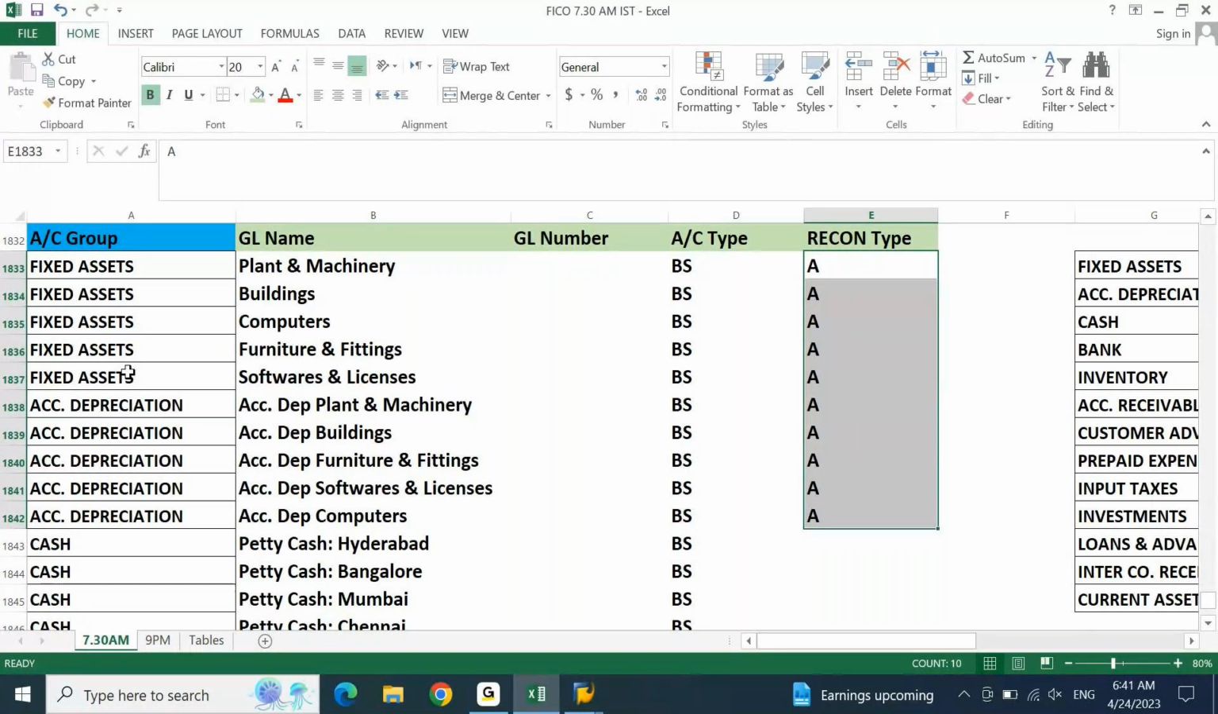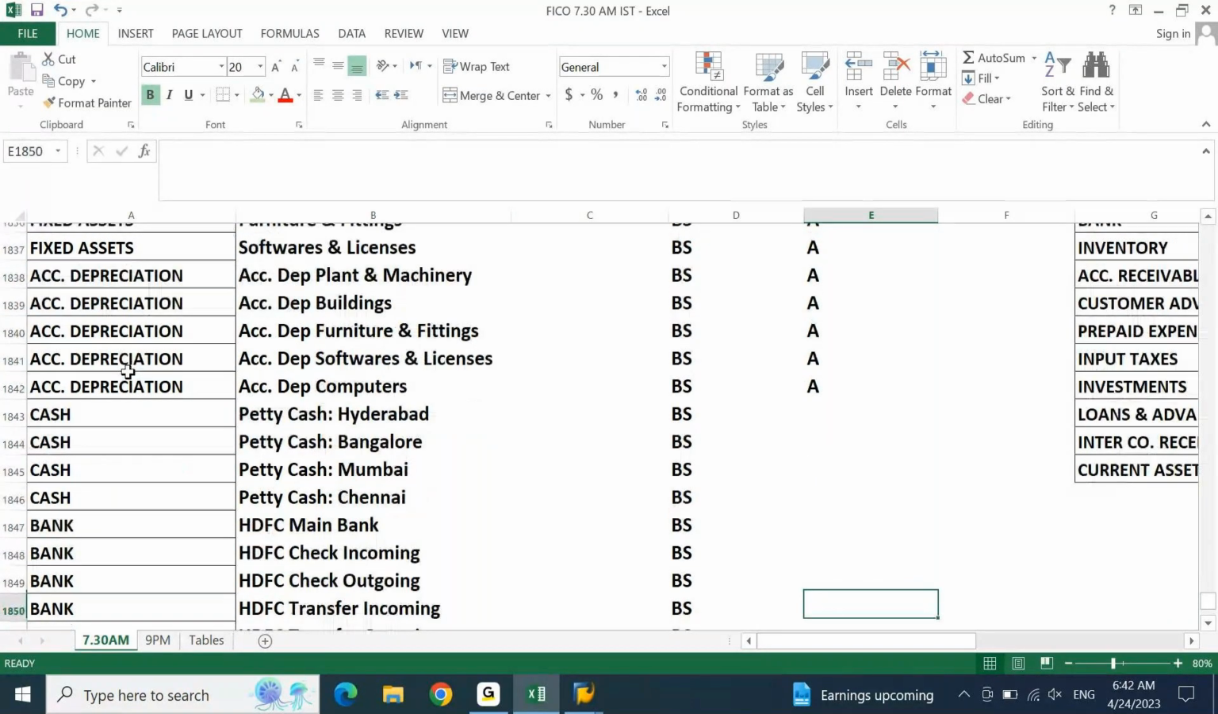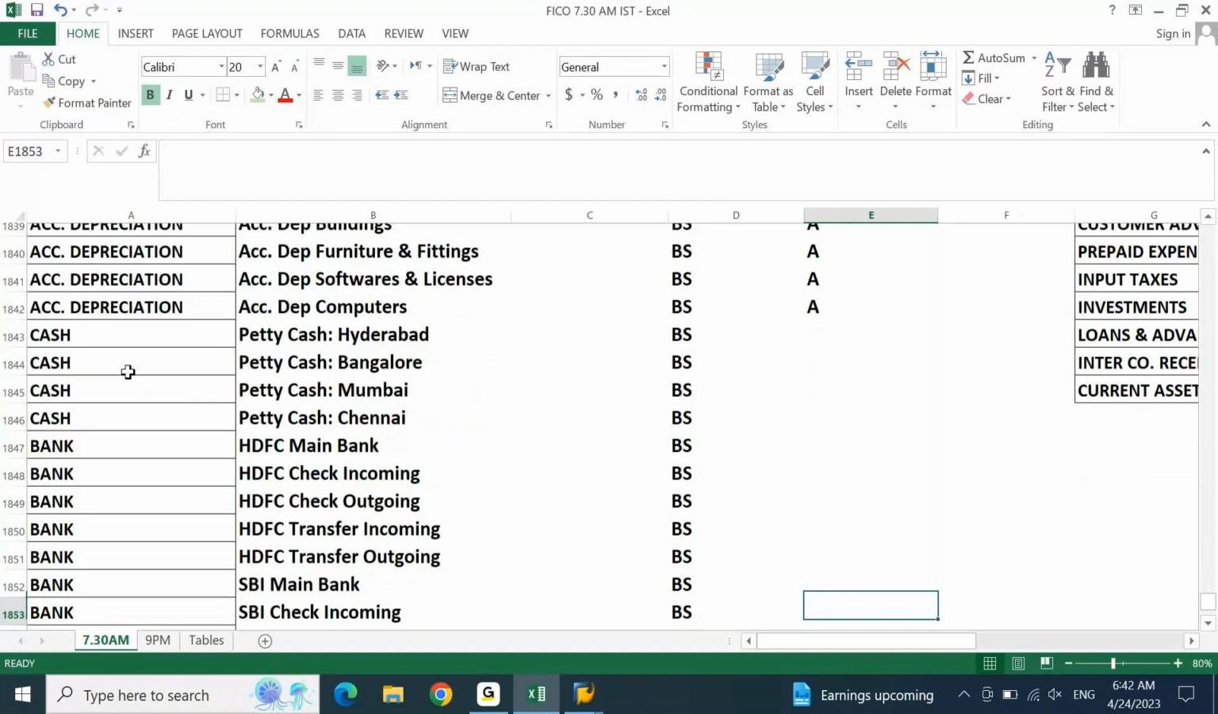Your cash accounts are non-reconciliation account, which means cash is a main ledger account. Your reconciliation account will be blank. Bank is also same. Inventory is also same.